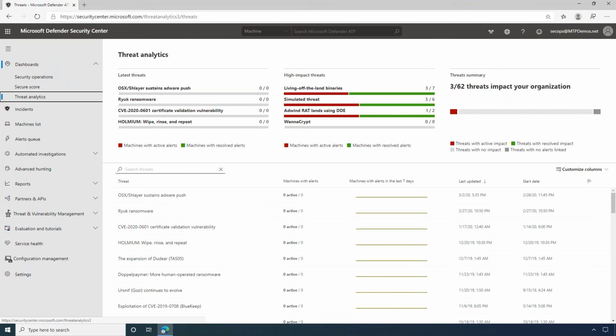And the threat analytics dashboard is a great jump off point for getting to these reports, and the reports that are most relevant to your organization. It provides several overviews about the threats covered in these reports. You've got latest threats, and these are the most recently published threat reports, whether they've touched your machines or not, along with the number of machines within your organization that have resolved or unresolved alerts. You've got high impact threats. These are the threats that have had the highest impact on organizations in terms of the number of machines that have had related alerts, along with the number of machines with resolved and unresolved alerts.